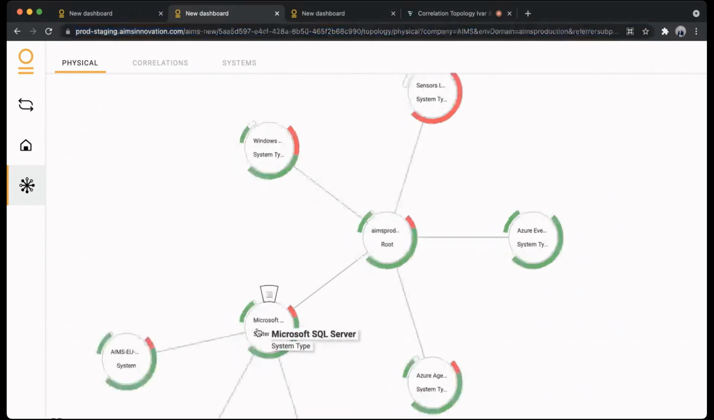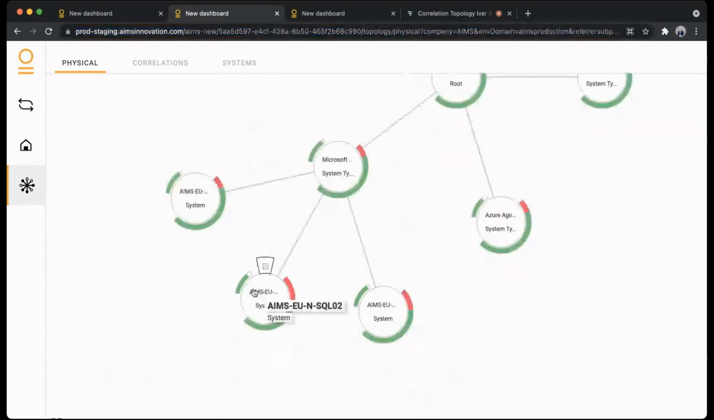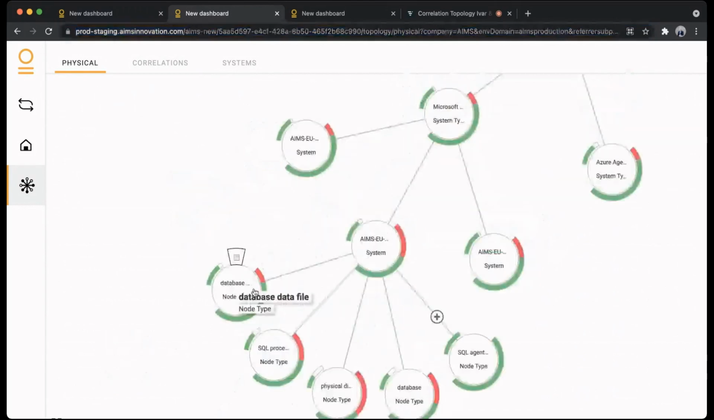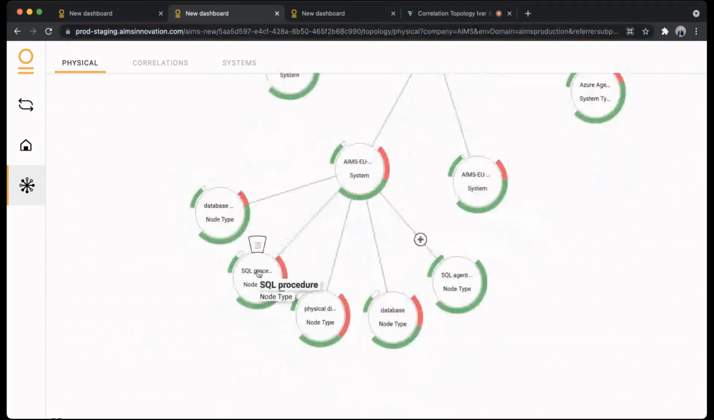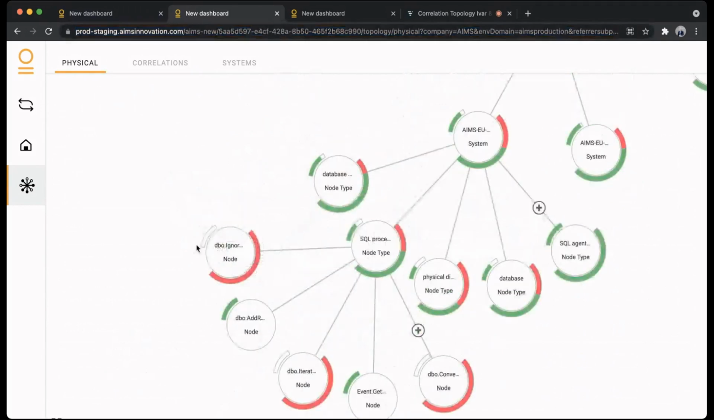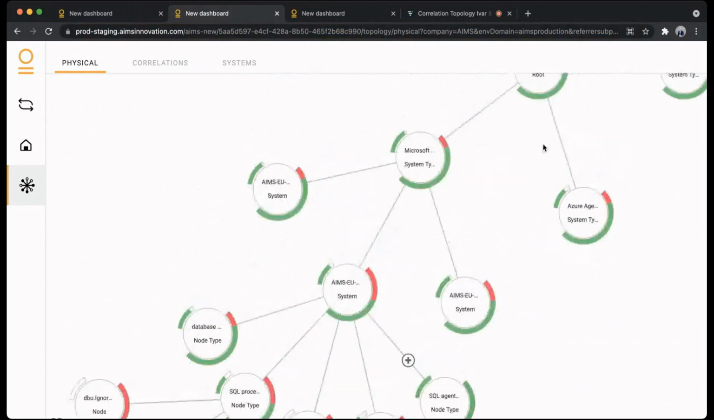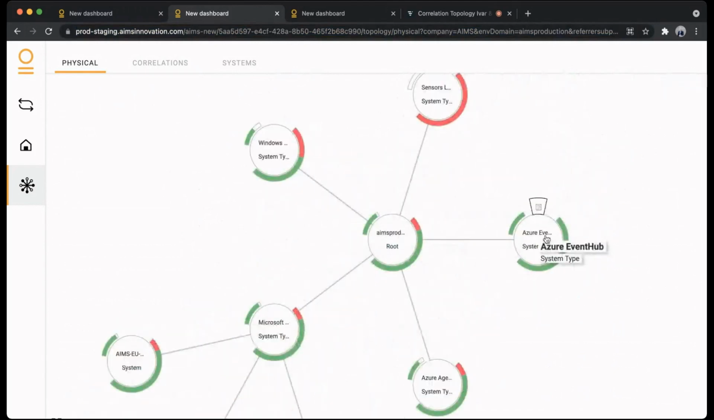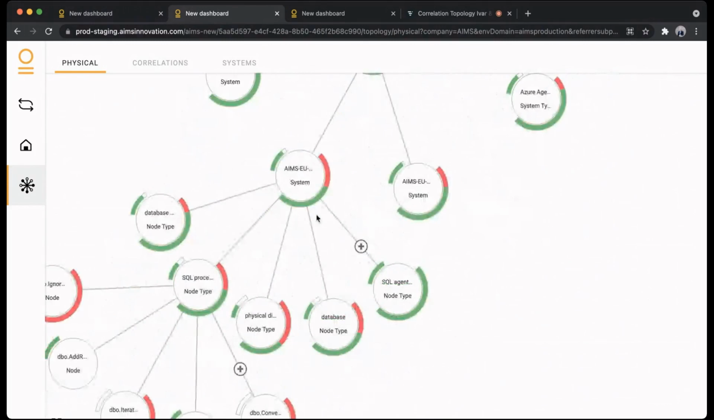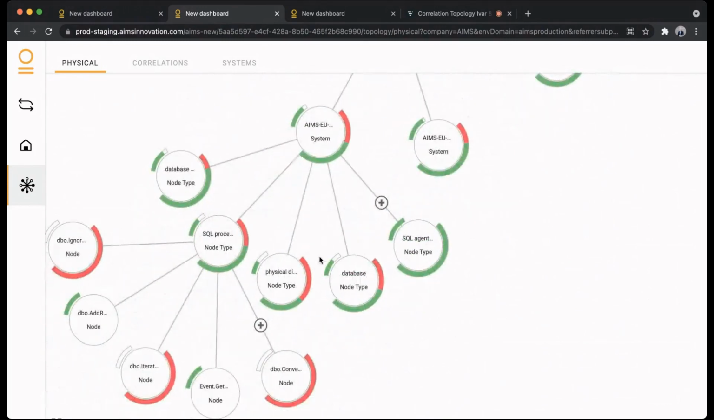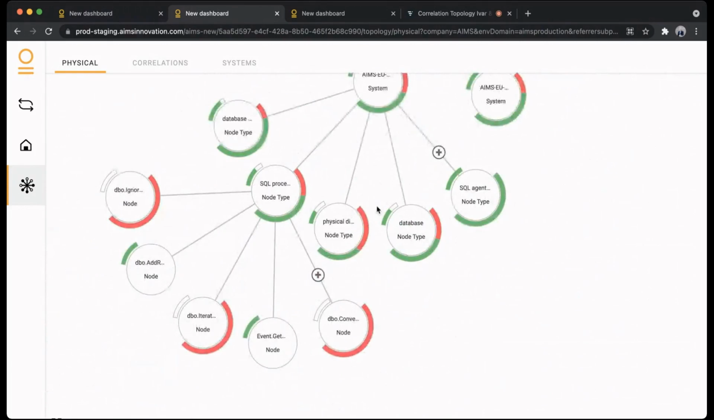So let's see what we can find here. Just a second, I'll try to navigate to something I want to look at. I want to take a look at SQL stored procedures here. Also, the representation that we're looking at here on the physical topology is coming from the different agents that you have connected to AIMS. So surrounding the center node, you can see different agent types that we currently have connected to this environment. We have Windows servers, we have SQL, we have Azure Agent, and so on. So the representation that you're viewing here is coming directly from the agent.